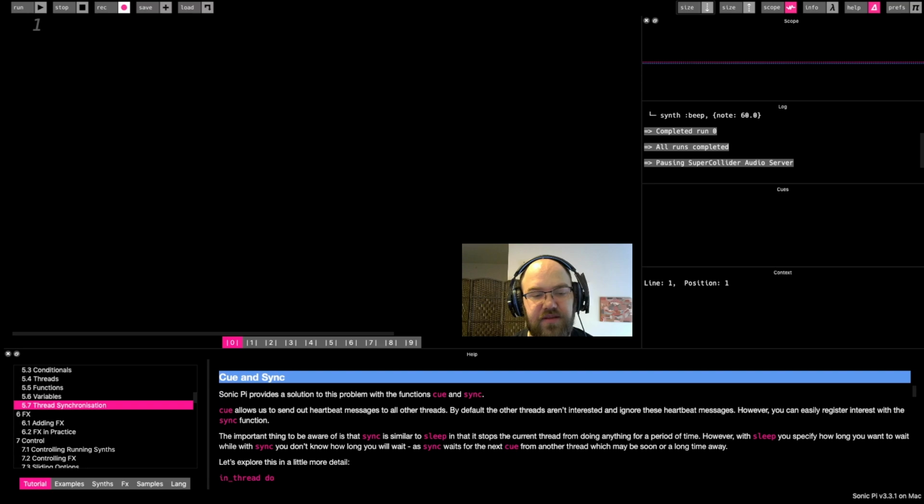Queue and sync. Sonic Pi provides a solution to this problem with the functions queue and sync. Queue allows us to send out heartbeat messages to all other threads. By default, the other threads aren't interested and ignore these heartbeat messages. However, you can easily register interest with the sync function.